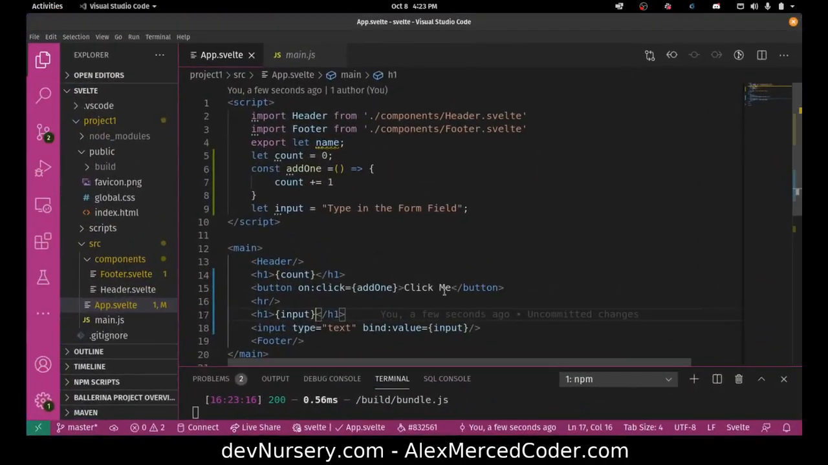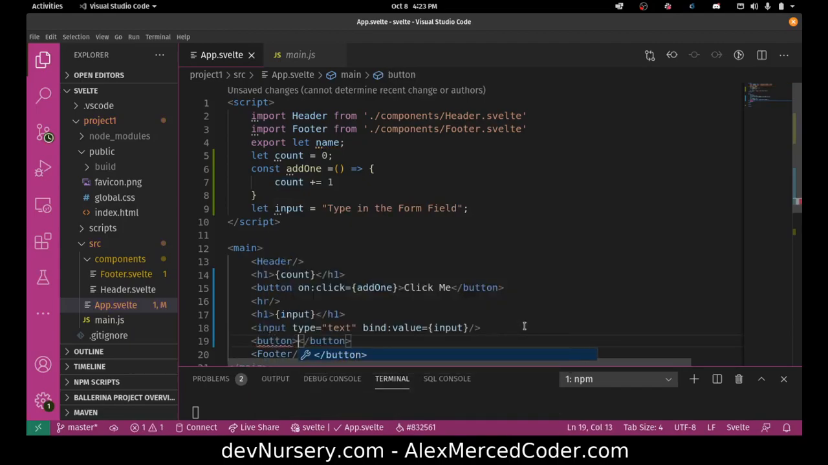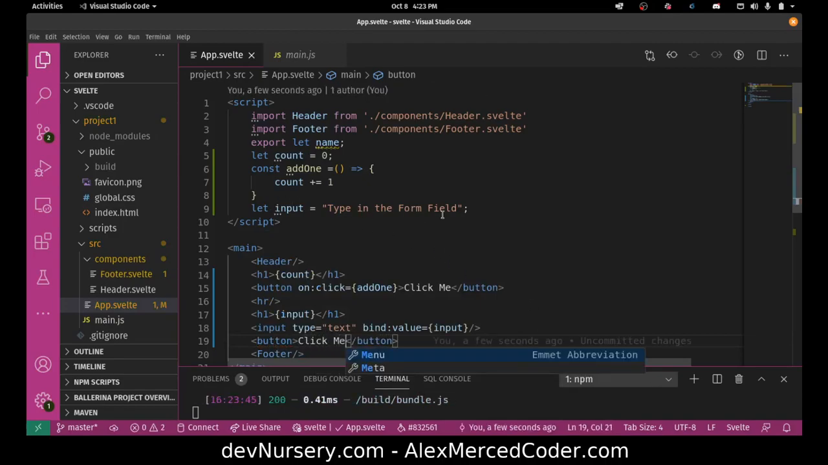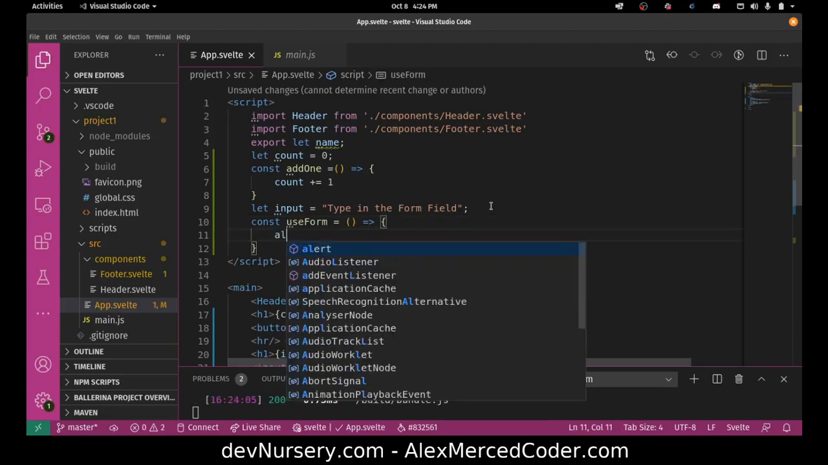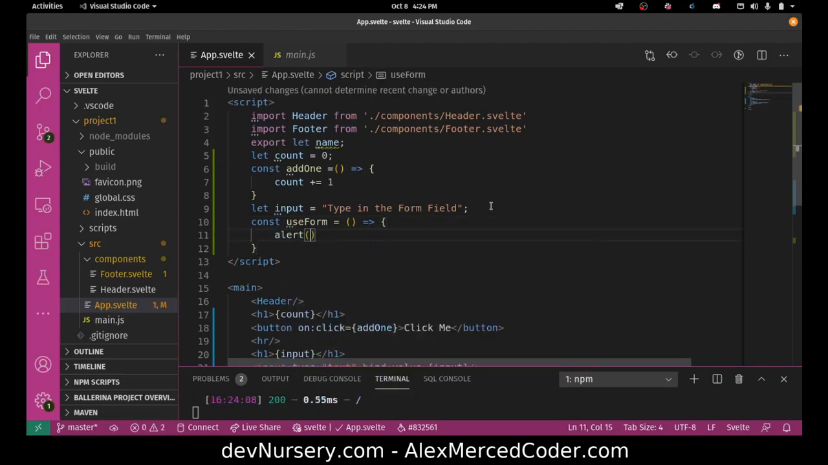Okay, so now if I want to do something with that data, I can just create a submit button. So let's do that. Actually, I'll just use a button. Okay, click me. And then we'll create a function for that button. So let's say const handle submit equals, or we'll just call it use form equals, and what's this going to do? It's just going to alert input.